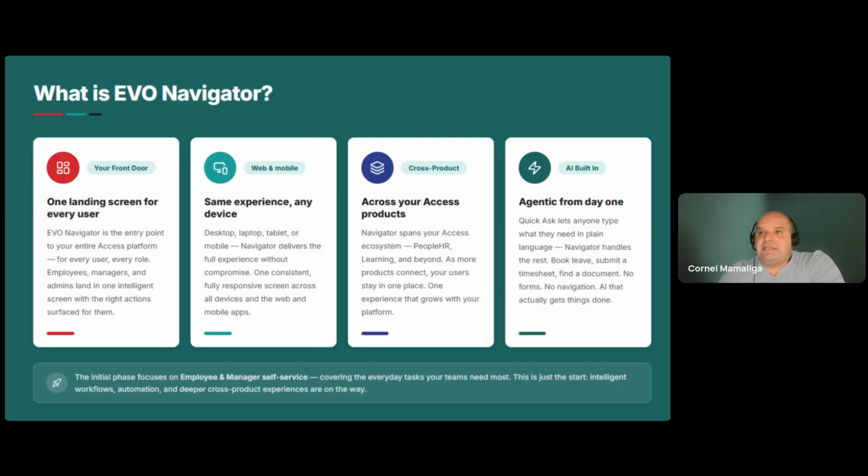And Evo Navigator goes across your Access products, so it can span across the Access ecosystem. Just to give a few examples: PeopleHR, PayCircle, learning apps, ERP, depending on your product set from Access. And it will be agentic from day one.